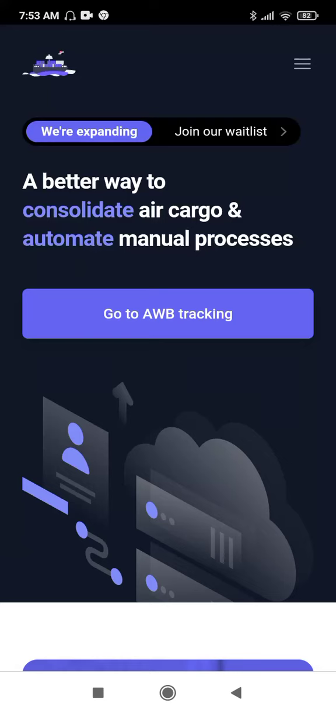Hi, I'm going to show a quick demo of our product, Lupa. Lupa is a better way to consolidate air cargo and automate manual processes. For our MVP, we have actually gone with the airway bill tracking and instant mobile updates. So let me show you how this product works.